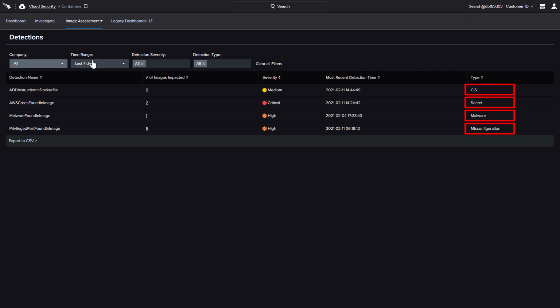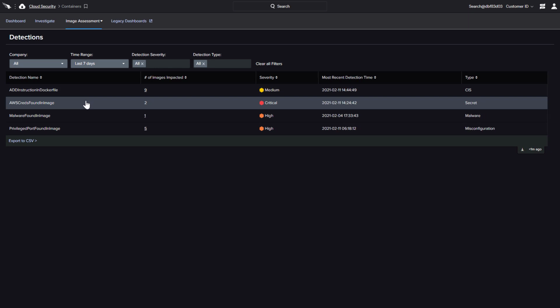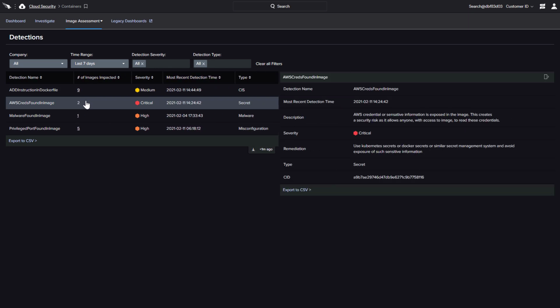Any issues identified here signal a security issue that should be investigated. When we click on one of these, like secrets, it will provide us additional details of the issue. Here we can see the credential or sensitive information exposed within the image, which could pose a security risk. Remediation actions are also provided to resolve the issue.